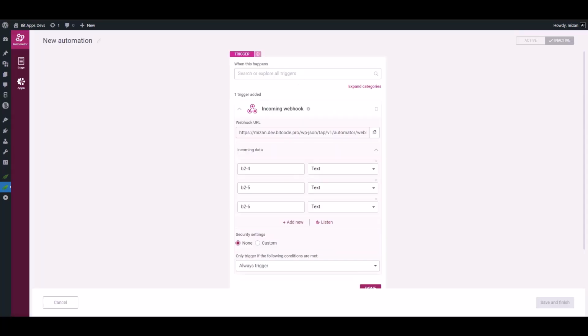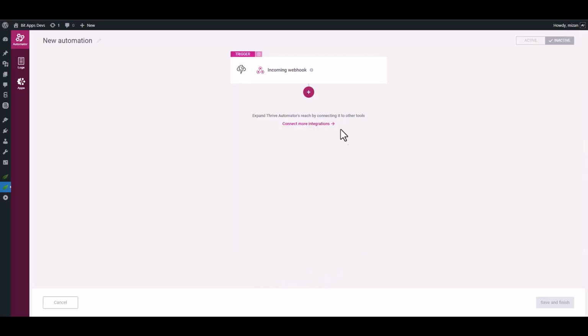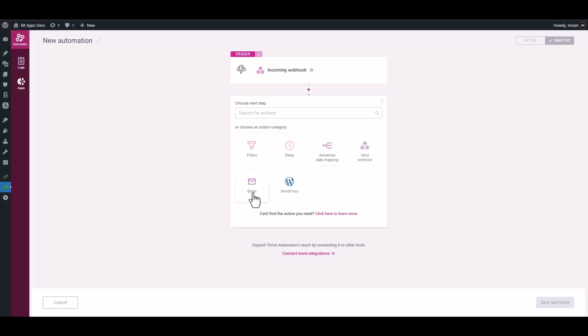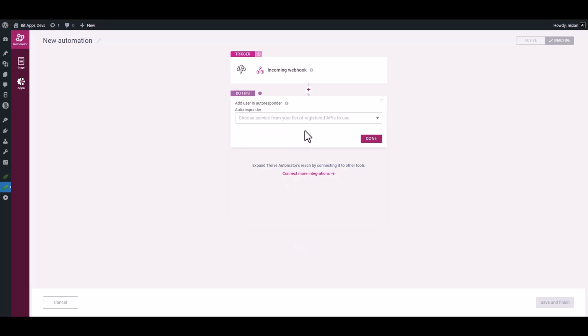Go to your Thrive Automator site and here you can see that the data fetched successfully. Done. Click on the plus icon and add an action. Email. Add user in autoresponder. You can select the action you desire. I choose MailerLite.